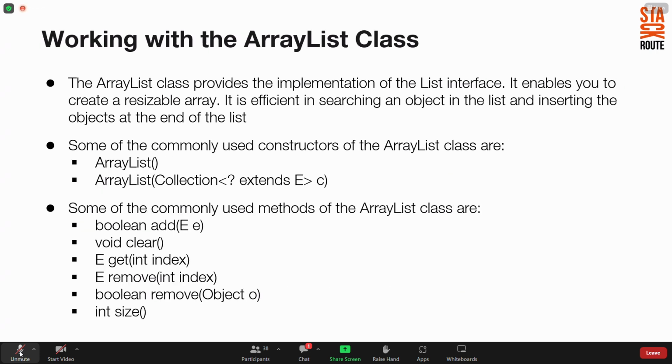ArrayList provides an implementation of the list interface. It enables you to create a resizable array. Nowhere is it fixed size. It is efficient in searching for an object in a list and inserting objects at the end. It will provide all the operations, with no worry about memory location. It will allow duplicates. You can add one after another, or you can add at any index.